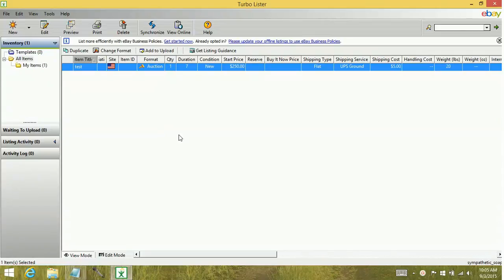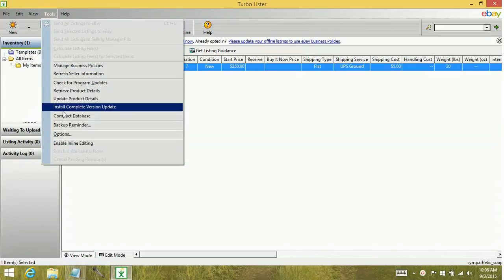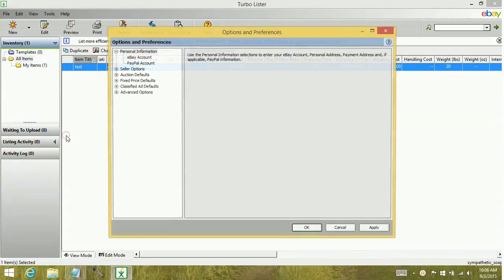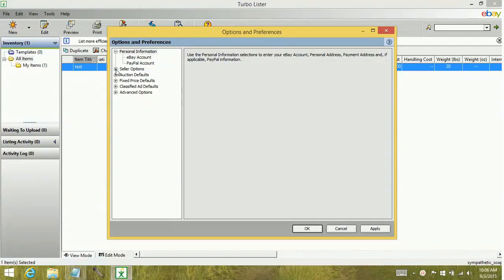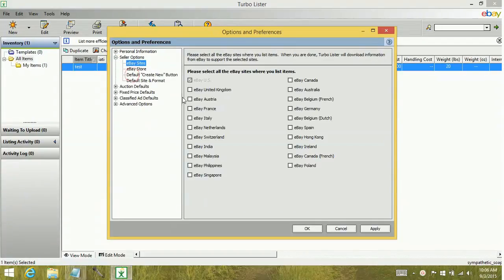The way that you do that is you go up to your Tools menu, down to Options, Seller Options, eBay Sites. So you can see right here that the eBay US site is grayed out. This is because I downloaded the program from the eBay.com website. If I had downloaded it from the eBay Canada website, this would be grayed out instead.